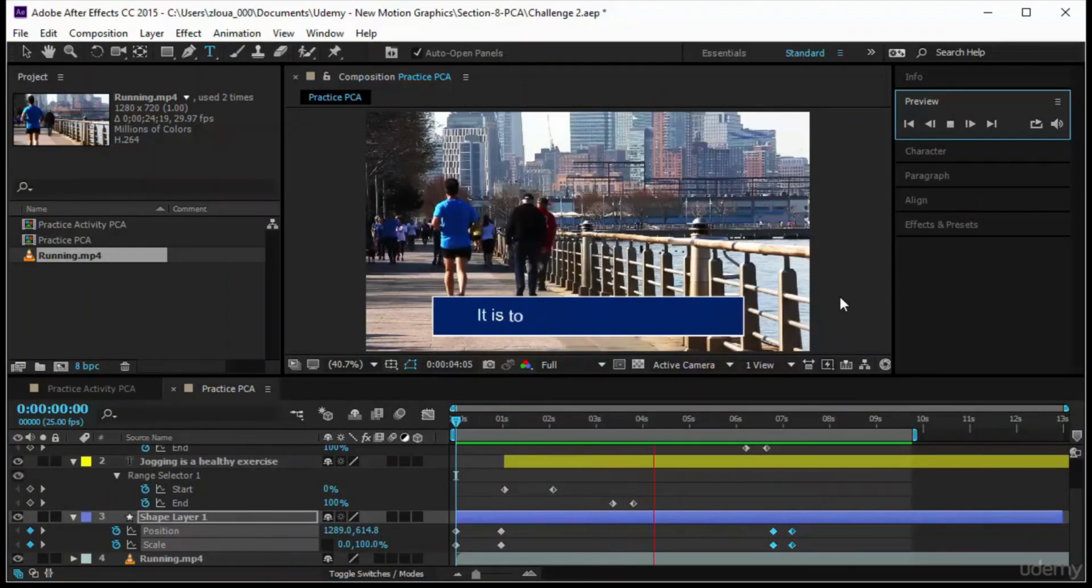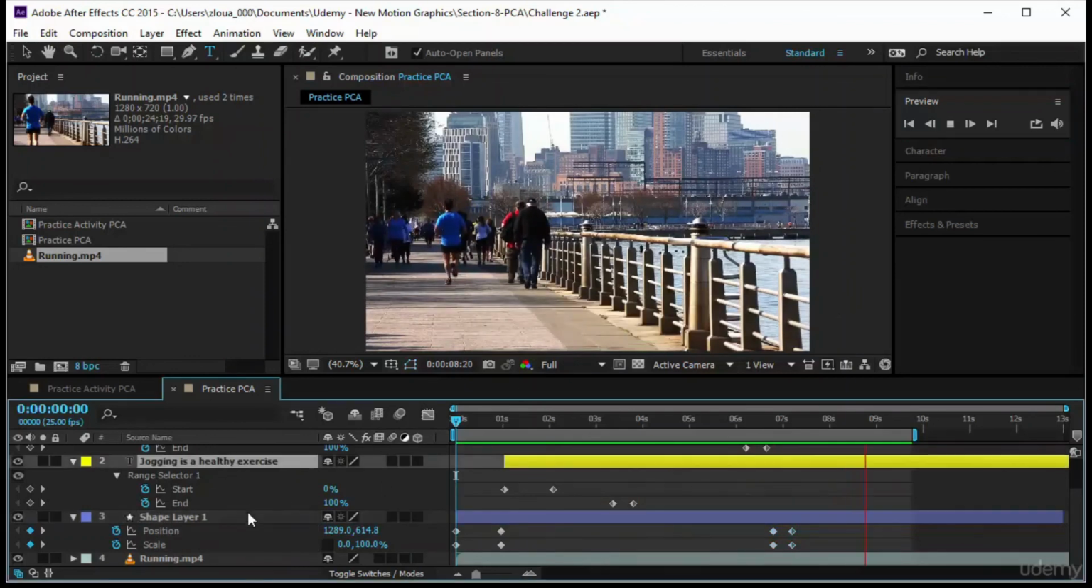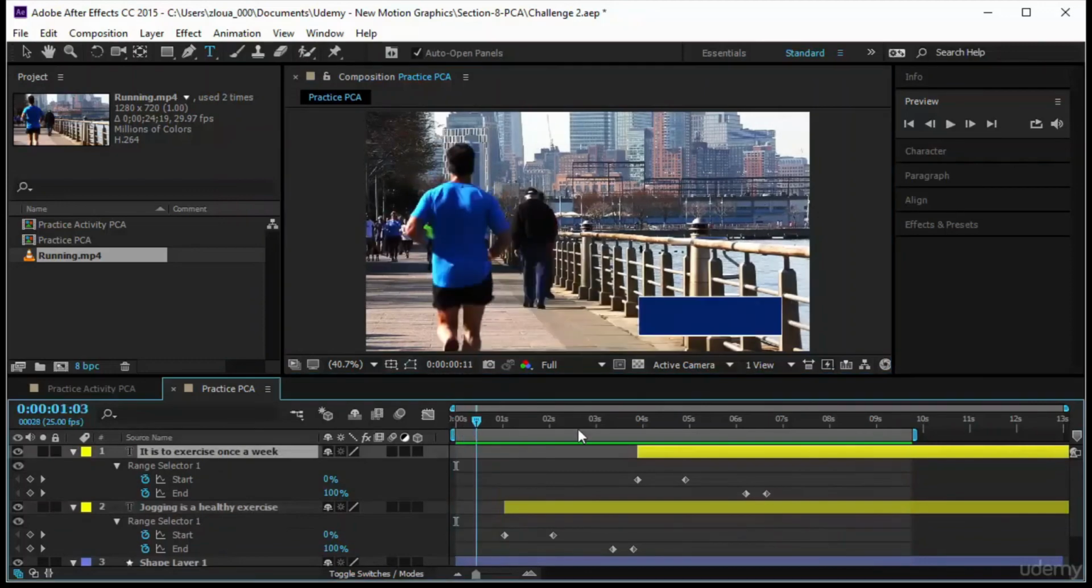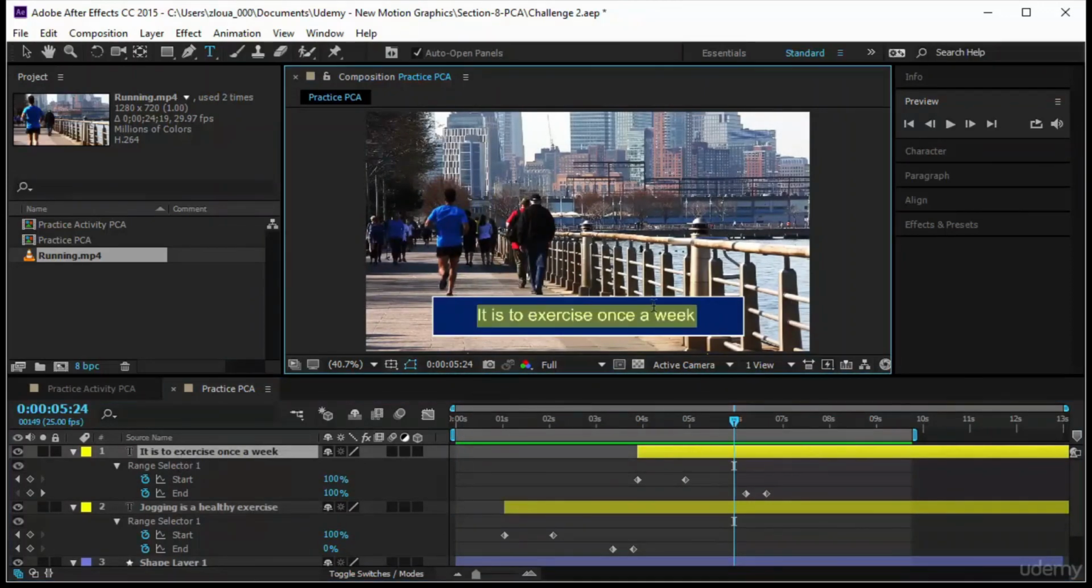Jogging is a healthy exercise. Oh, we have a spelling mistake, in fact. Let's go and double click on the text. We bring it over here, double click, it's good.